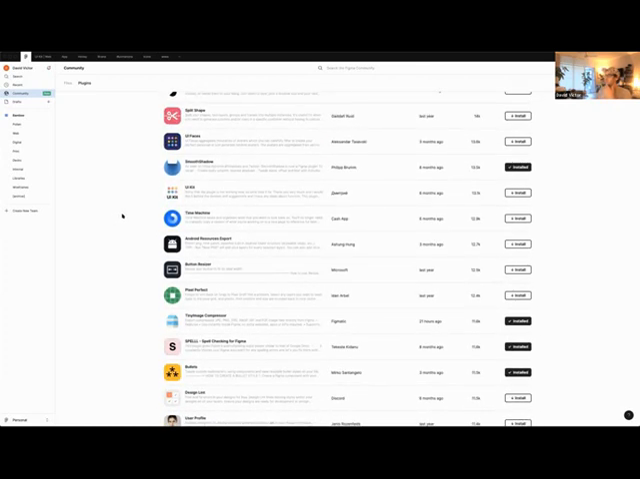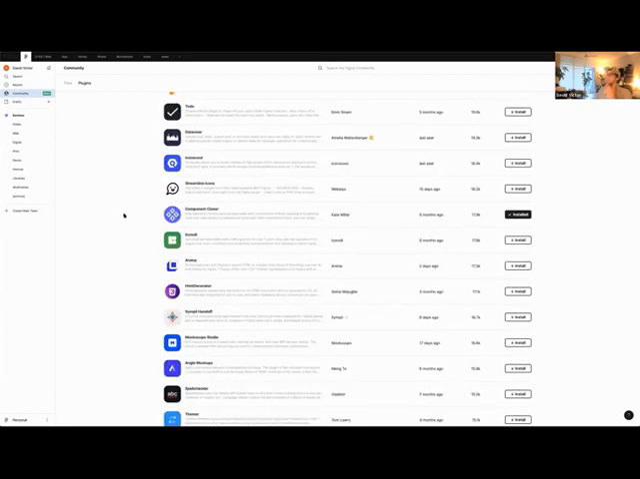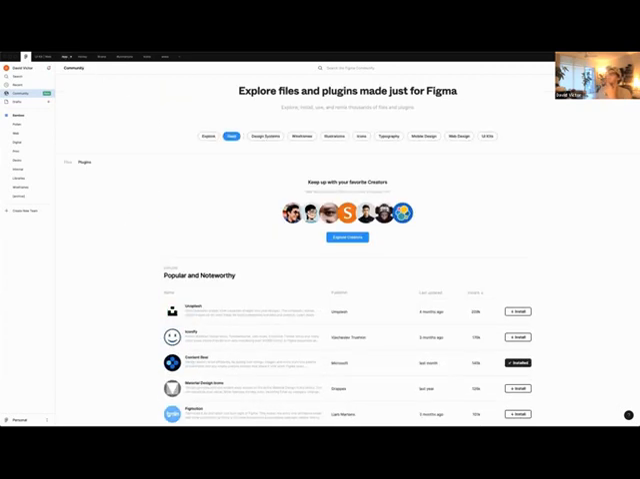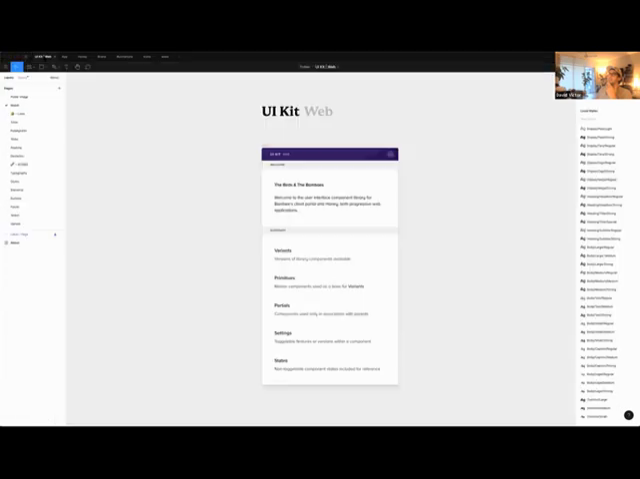It's a pretty amazing ecosystem. All right, let's poke around in Pollen. So before I actually dive into Pollen, let's talk about libraries. Pollen is its own library. Here it's labeled UI Kit Web.